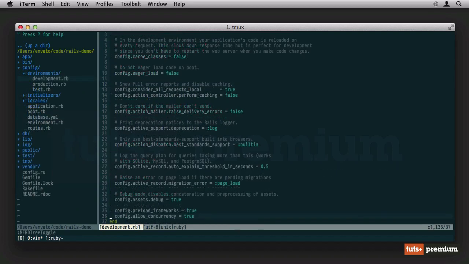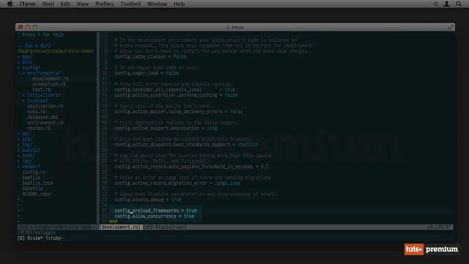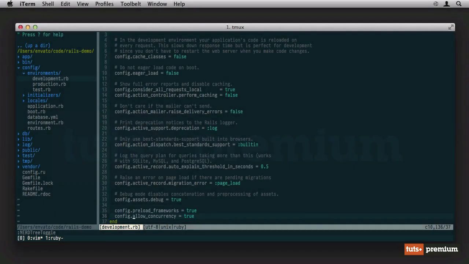First and most importantly, you need to allow concurrency in your application so that any server that you use can use threads to perform live streaming. So be sure to put config.preload_frameworks and config.allow_concurrency both to true.